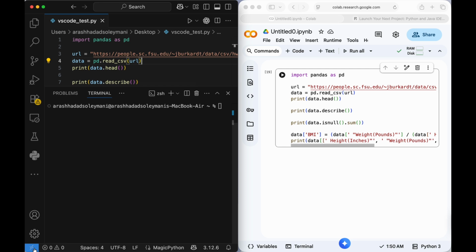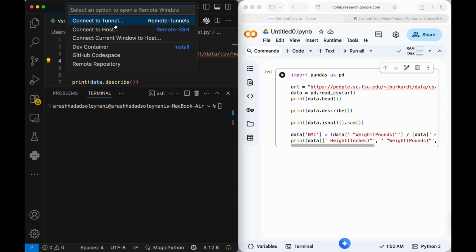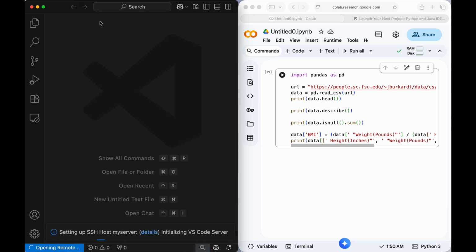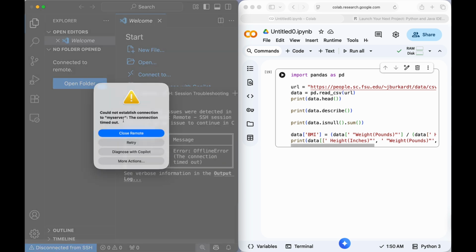I save this. You can close it and click on this blue icon and connect to tunnel or connect current window to host. For example, here as you can see my server, and right now it will ask you to write your server password, and after that you will connect to your server. And with this icon you can manage your files on your server simply. Because I don't input anything, I will get an error.